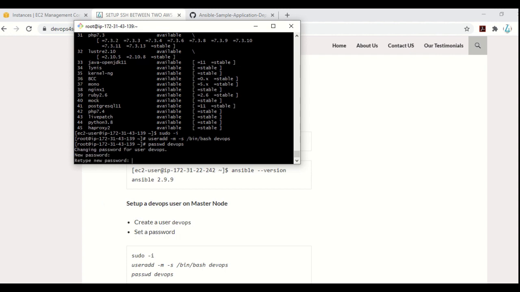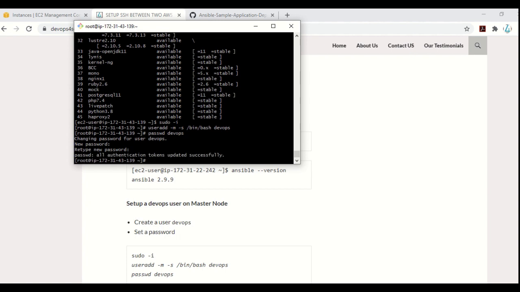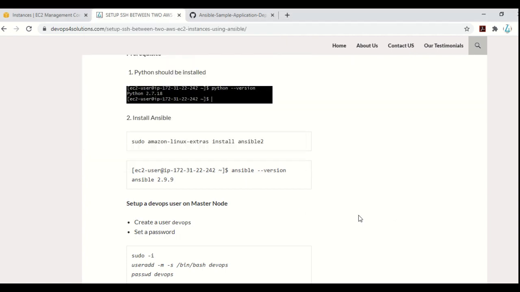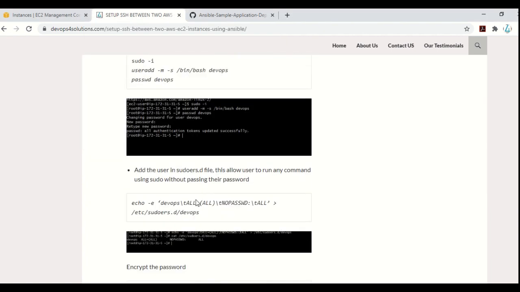I am setting the password. It will ask again, so I'll do that. So the user is created successfully now. And this is the step, echo -e.